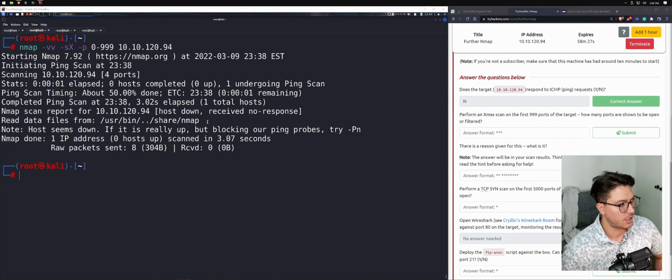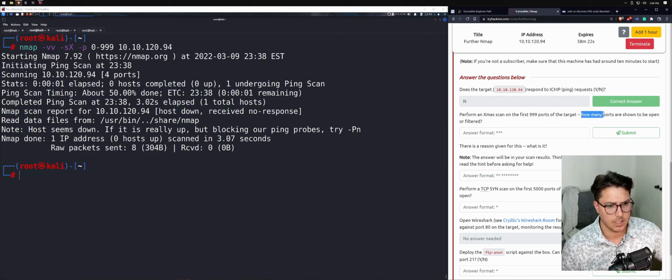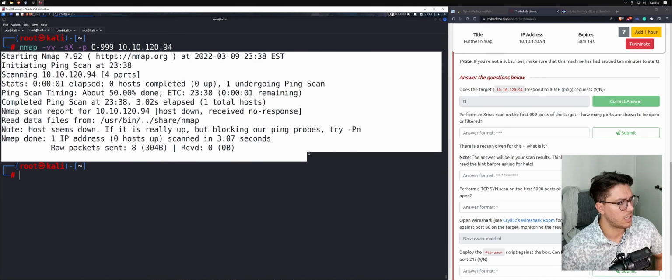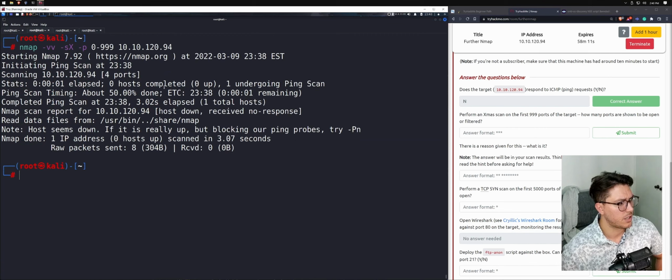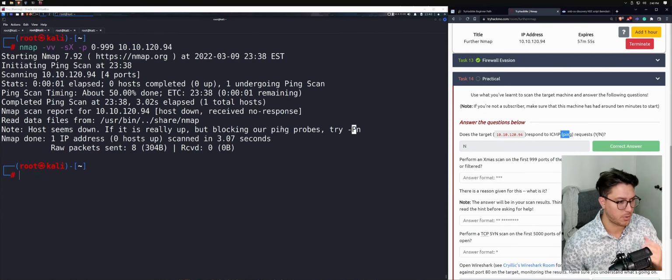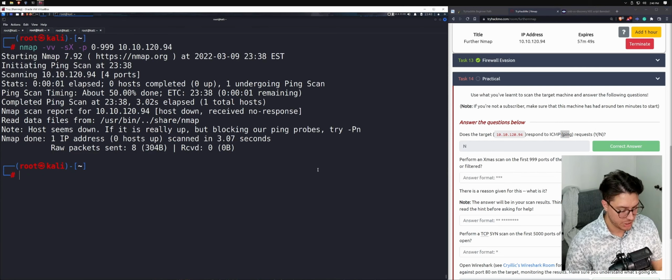Okay, how did we do? I see 4 ports, and we're asking for how many ports are open or filtered. So let's look at our scan results. About 50%, undergoing ping scan, completed ping scan, one host failed. So we've got here, if it is really up but blocking our ping probes, try -Pn. So that was that last one we saw. We're not seeing ping probes, so let's use our -Pn.